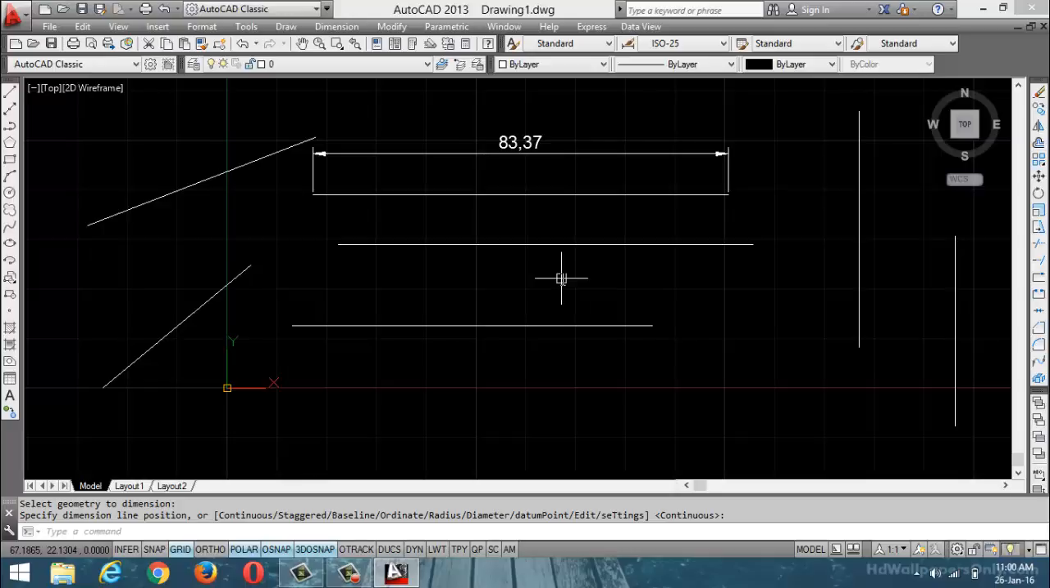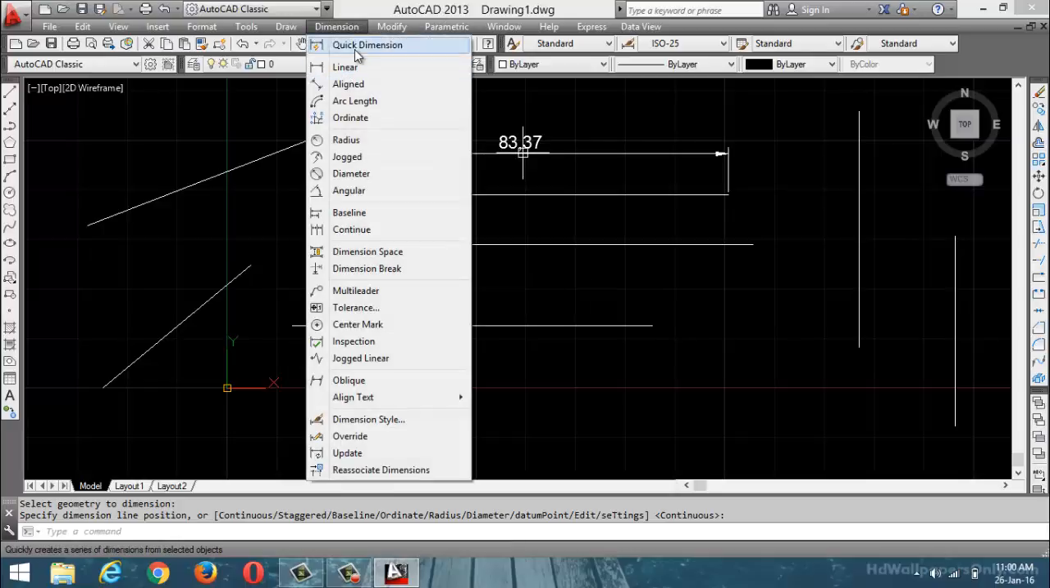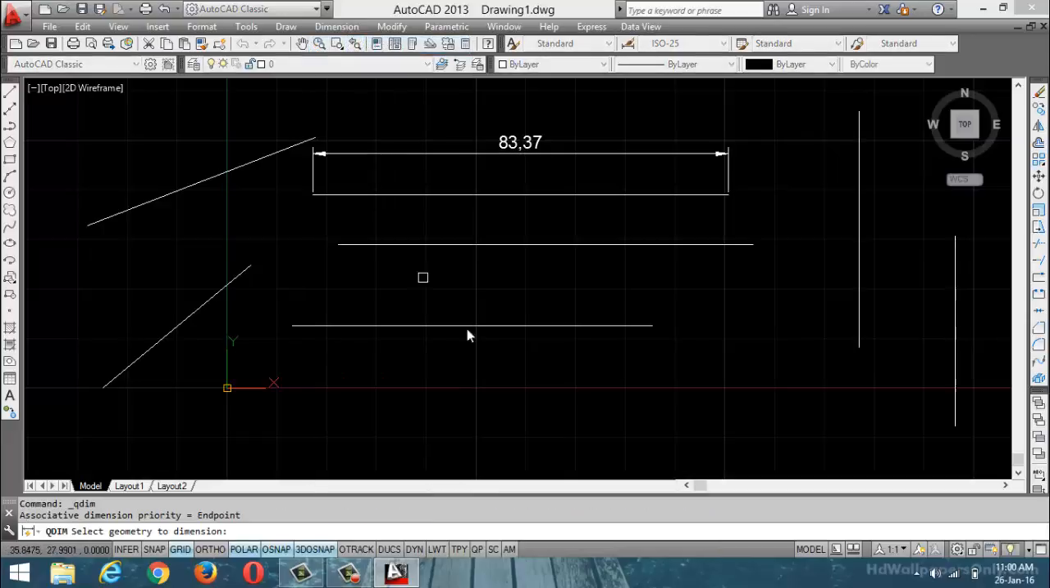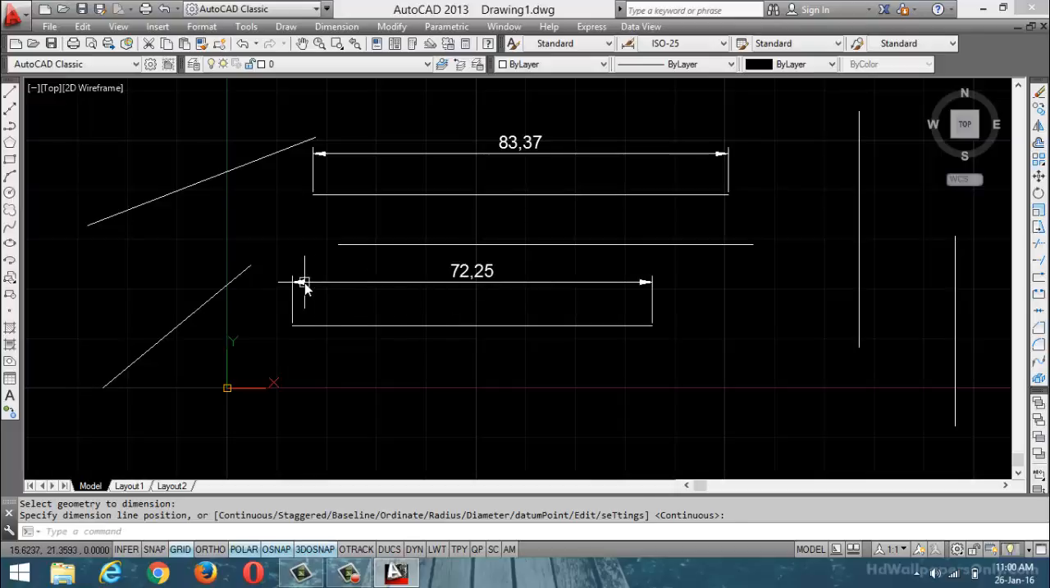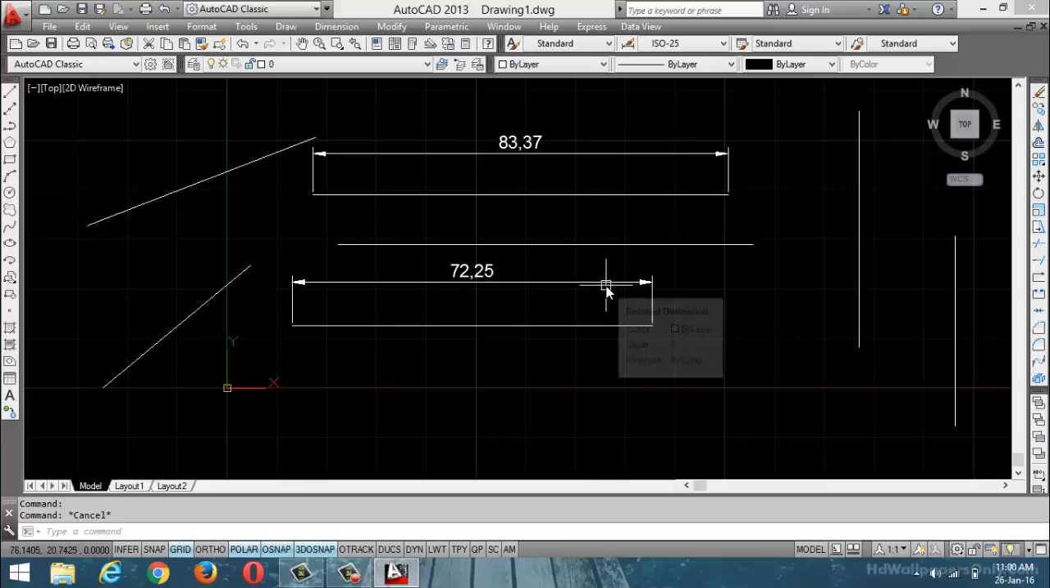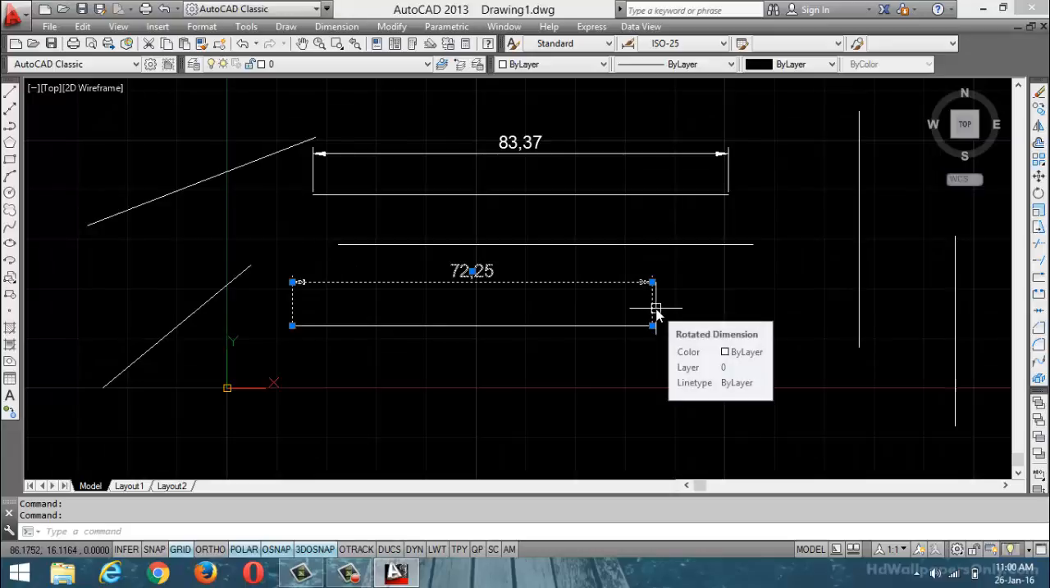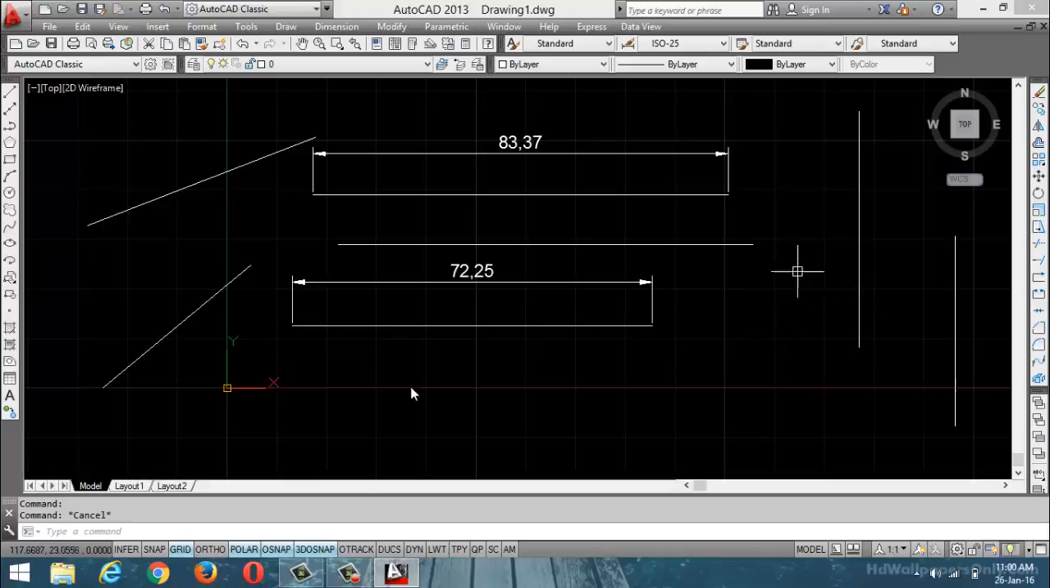Okay. Then again you can see one more time. Dimension. Select the quick dimension. Select object to be dimensioned. Select this one. Enter. Specify the location of the dimensional line. Now see here. This is the dimensional line. Now 72.25 is the dimensional text. Now this horizontal line is the dimensional line. Now this one and this side vertical lines are known as extension lines. Dimensional extension lines.